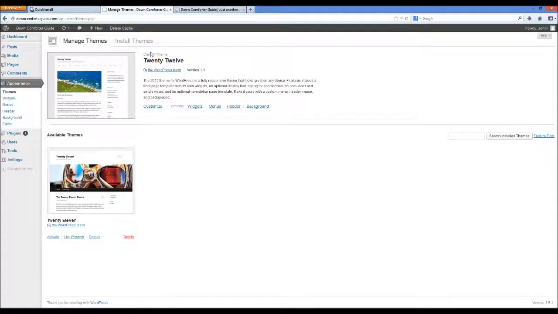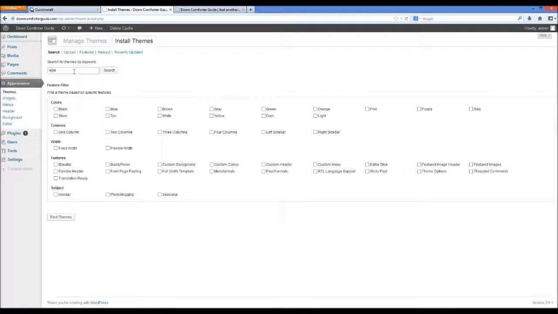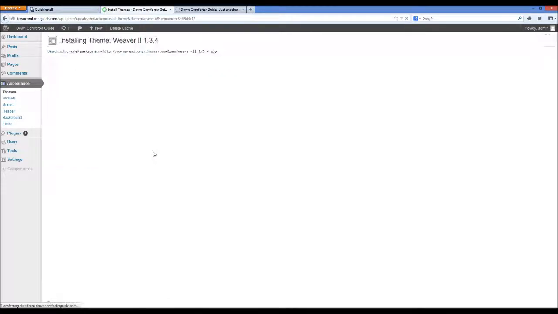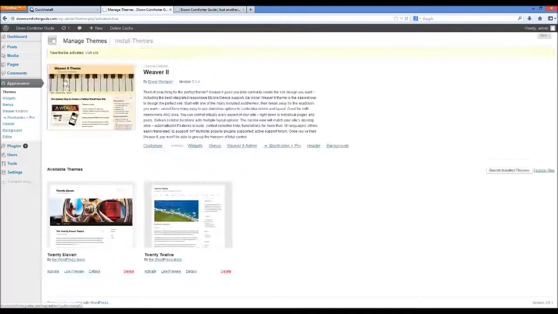This is 2012. I actually prefer to use a specific theme. I like to use Weaver. Just search for the term Weaver. You can see there's an old Weaver and a Weaver 2. Use Weaver 2. It's got a bunch more choices for designs of themes or sub-themes that you can use.